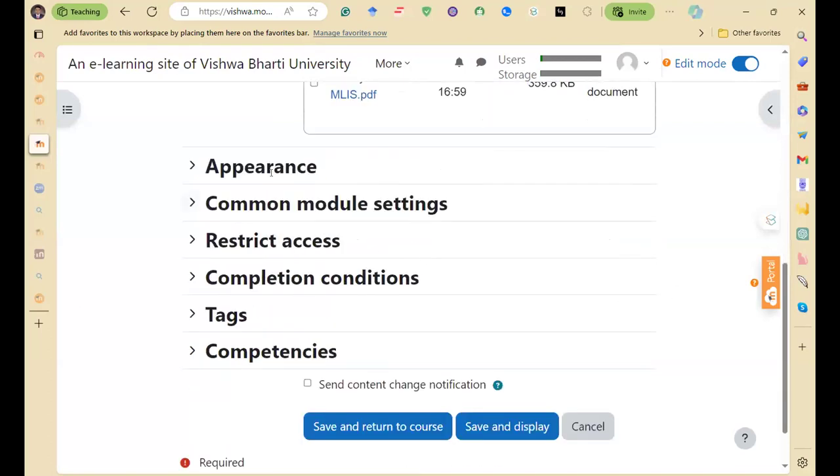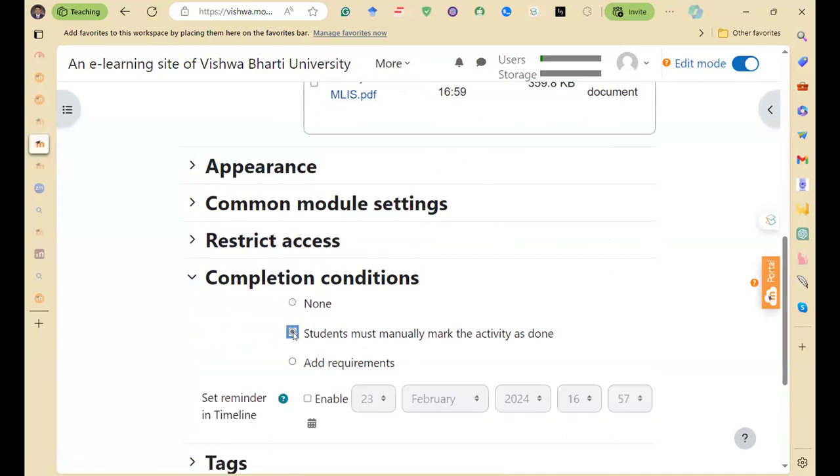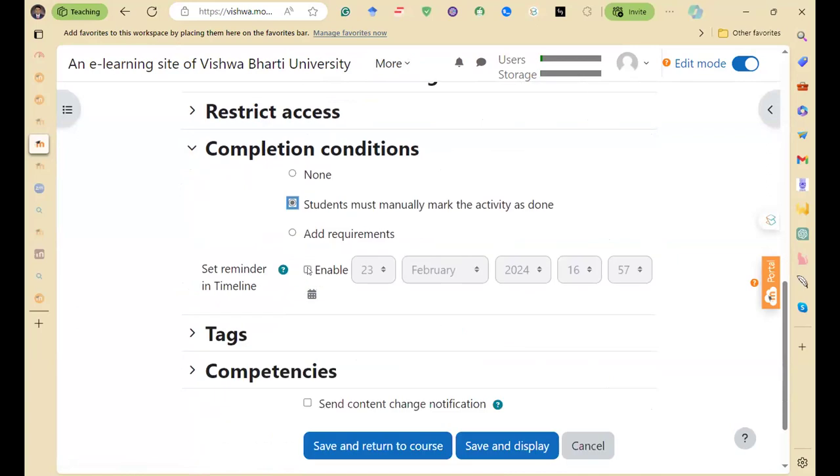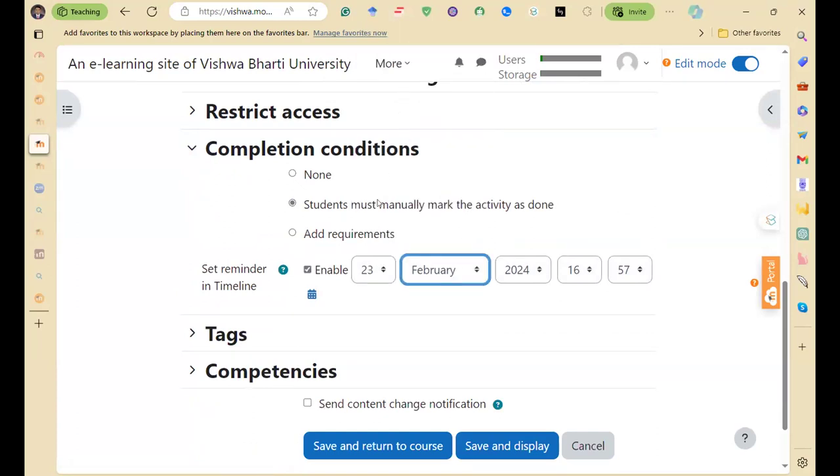Okay. Now here I can also specify the completion conditions, that the student must manually mark the activity as done. If I want to force them to at least go through the syllabus, then I can put that as one of the completion conditions that they have to do. Okay, and I can put a reminder in this also. I can put a reminder for at least the end of February, say 29th February, for them to at least look at the syllabus.